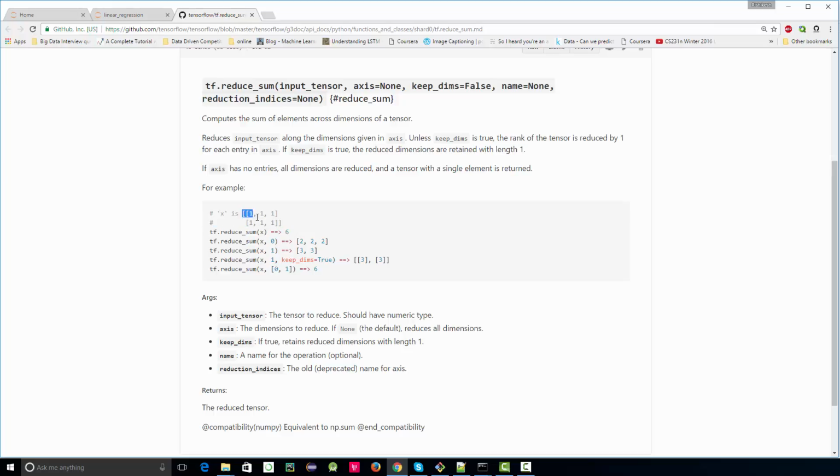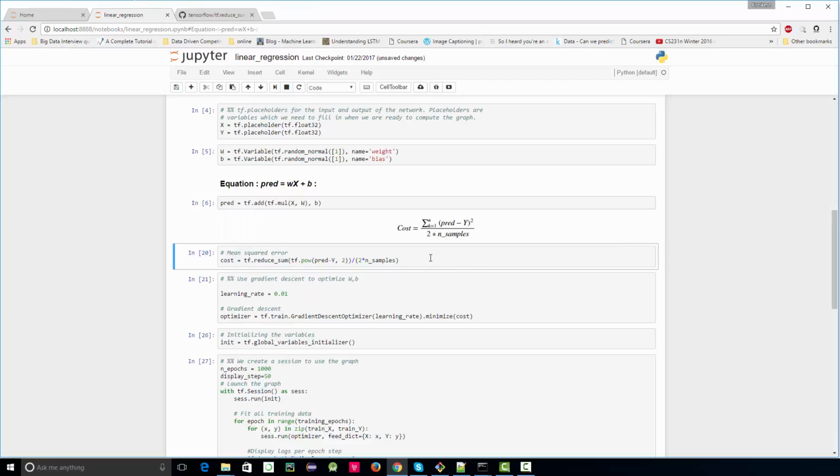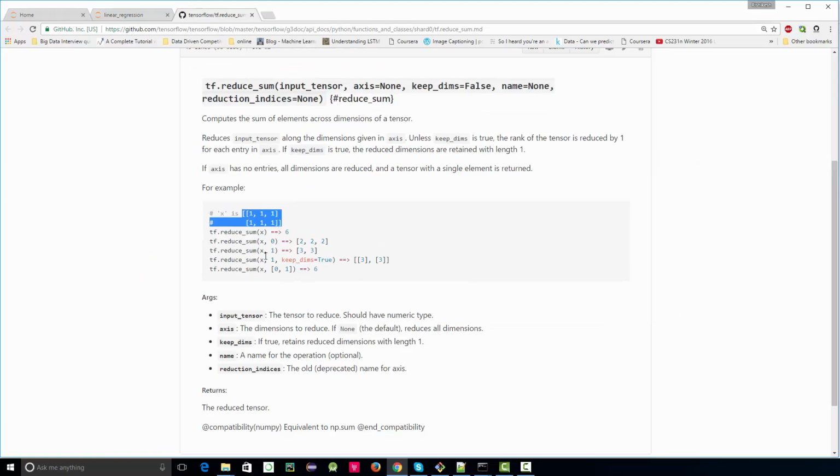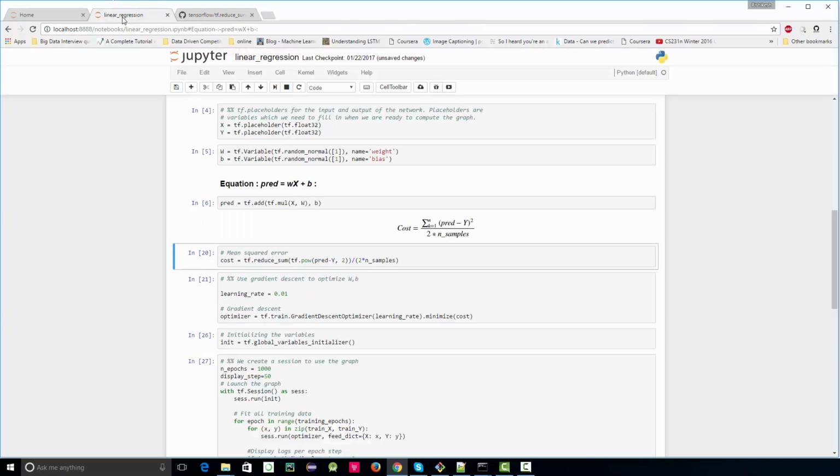Suppose predicted minus expected is something like this, then our tf.reduce_sum is equal to 6, meaning it will reduce the whole dimension into a single unit. So it sums up, which is similar to a summation. Then the output, the summation of predicted minus expected whole square, is divided by 2 multiplied by the number of samples. It is the simple mean square error.